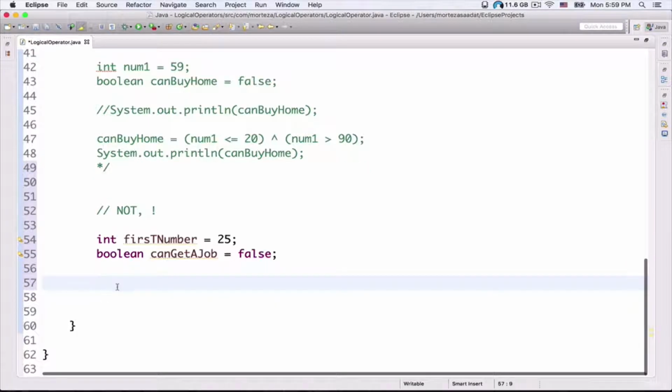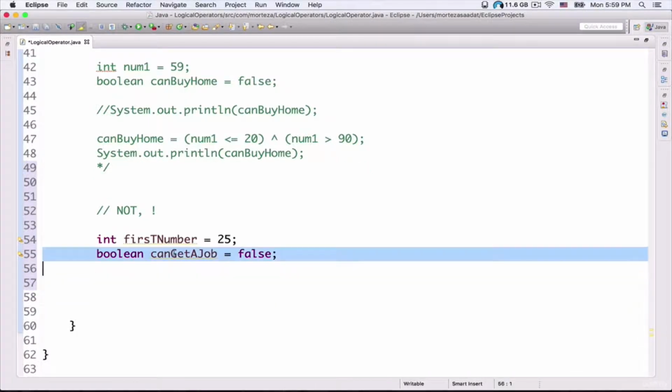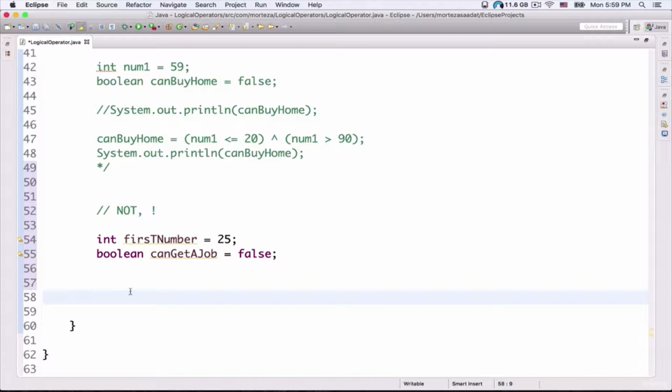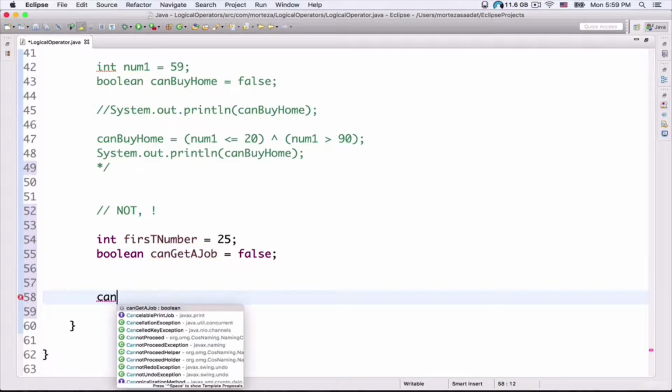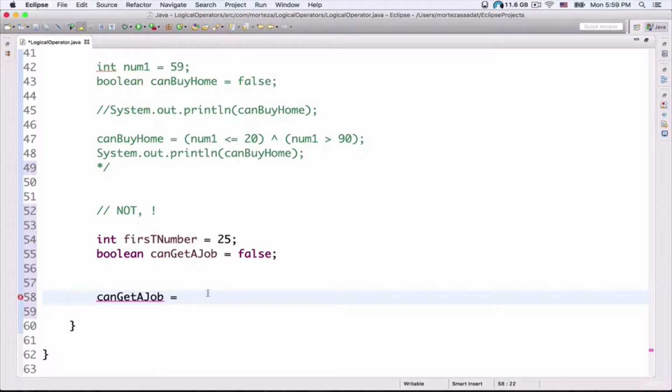Now I want to change the value of this Boolean variable here. So I just need to refer to the name of my variable, canGetAJob. And then I want to assign a value to my variable, okay? Here I want to use an expression, okay? I just need to put in parentheses, and then inside the parentheses, I can put the expression, okay? So I want to refer to the name of my firstNumber variable in order to read its value.